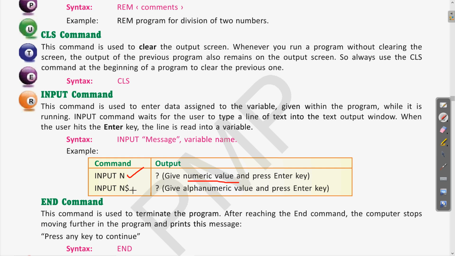And when we are writing any string or any alphanumeric value, means a combination of number and alphabet, for example the address of someone is d5 slash 255, something like this, clear? If this type of statement is there, then it will be a string. This type of value can be saved in a string variable. So any variable name with the dollar symbol will be used for saving a string or an alphanumeric value.